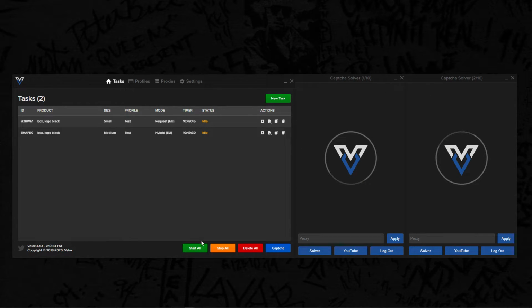And when you click start all, if you have one clicks, it will just say solving CAPTCHA and go to checkout, and you'll get success. If not, you're going to have to do the puzzles and click on the buses and the crossroads and stuff like that.